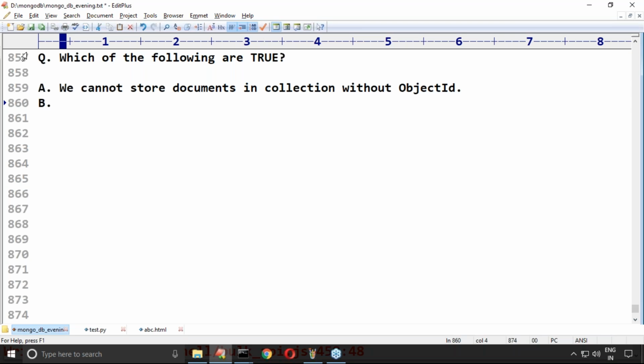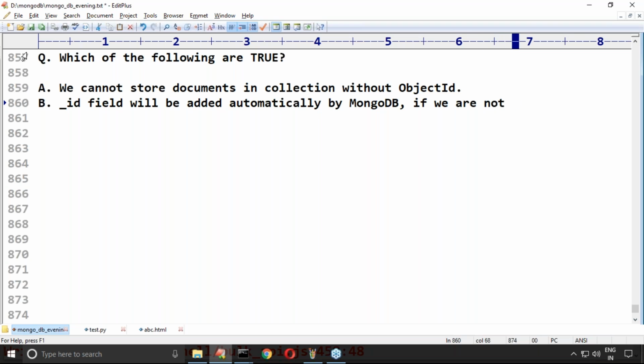Next, the underscore ID field will be added automatically by MongoDB if we are not providing that field explicitly. Can you please confirm, is it valid or not? Yes, correct. It is also a valid statement.